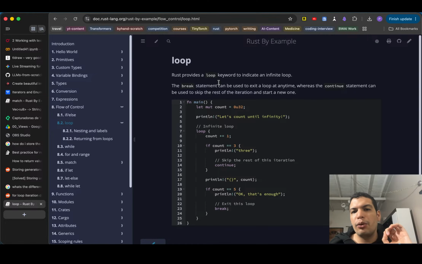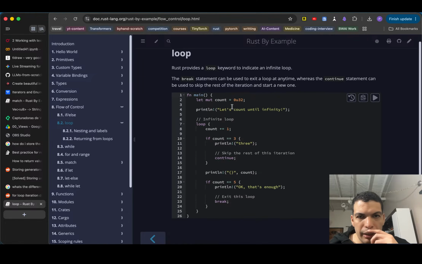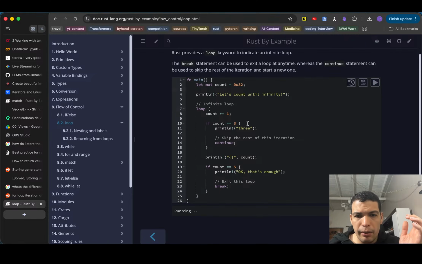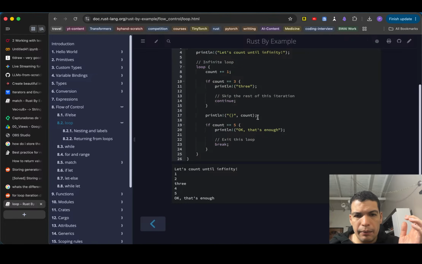The break statement can be used to exit a loop at any time, whereas the continue statement can be used to skip the rest of the iteration and start a new one. Interesting. Okay, so we have an infinite loop, running a loop count. If count equals 3, continue, skip the rest of the iteration. Okay, that's enough. So that X is the break.